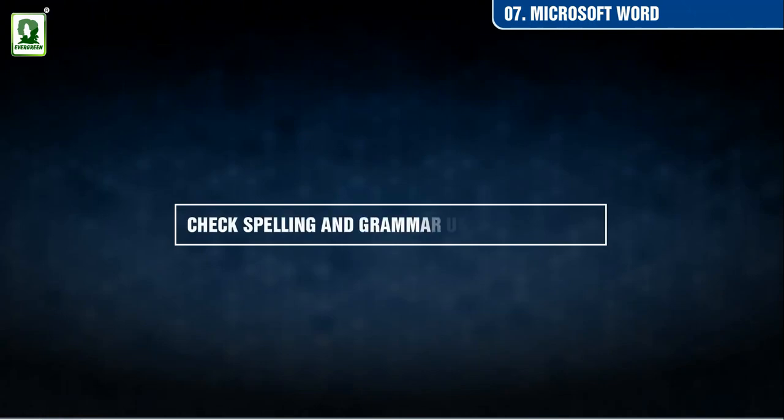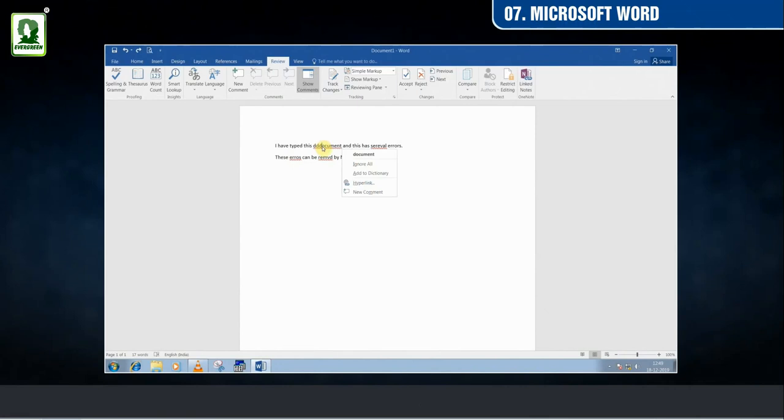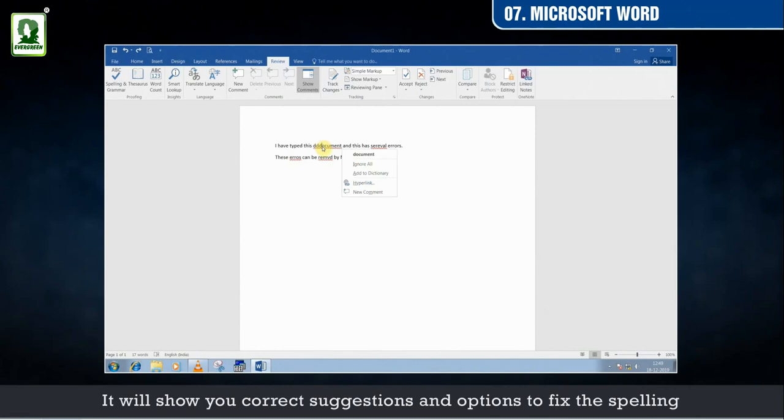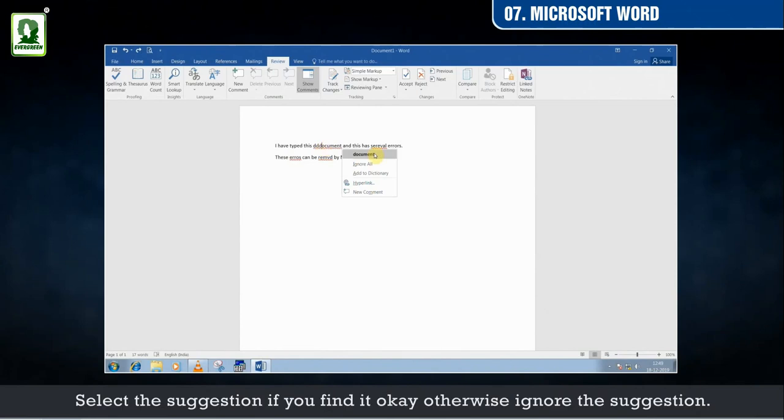Check spelling and grammar using right-click. Right-click the mouse over a misspelled word. It will show you correct suggestions and options to fix the spelling or grammar mistake. Select the suggestion if you find it okay. Otherwise, ignore the suggestion.